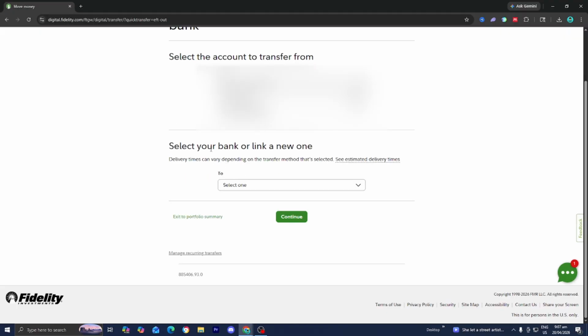Then you're going to see this option that says select your bank or link a new one. So if you already have a bank account connected, then it is going to appear in this drop down menu. However, you can go ahead and add another bank account, that is 100% up to you.